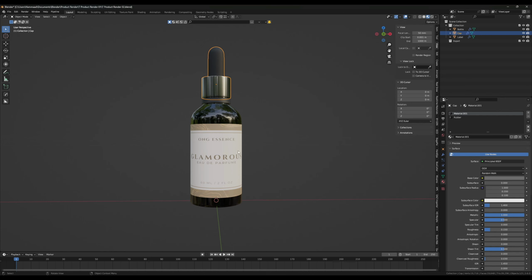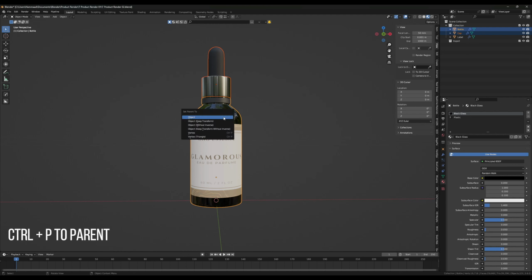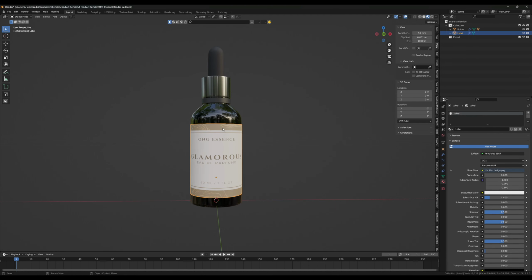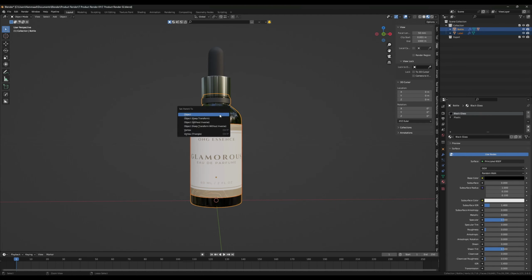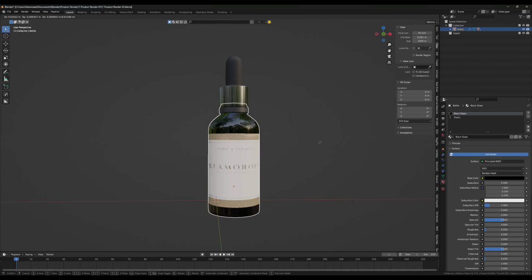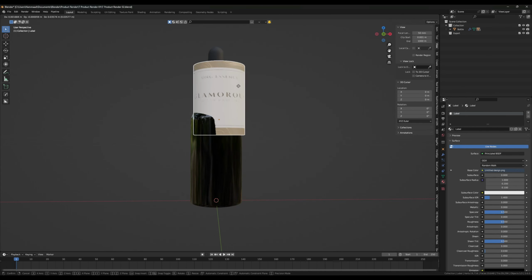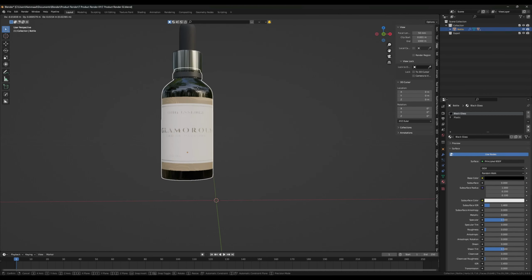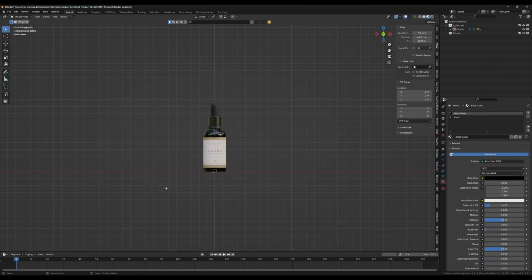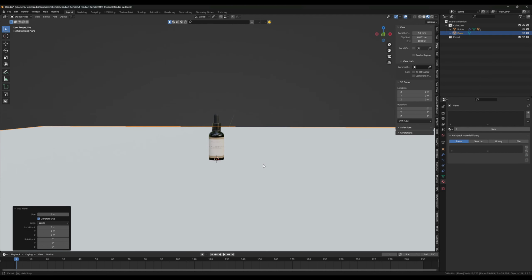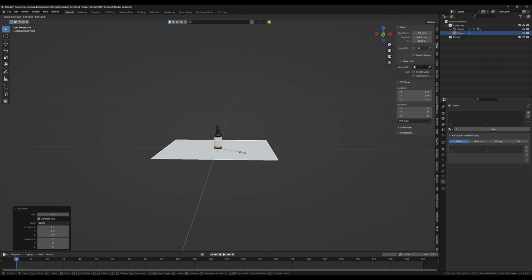Select the cap and then hold down Shift and then select the bottle. Press Ctrl and P to parent the cap to the bottle. What that allows us to do is if we move the bottle, the cap will follow it. Select the label and then Shift select bottle and then Ctrl P to parent that also to the bottle. If we move the bottle, all of the objects will follow it, but we can also individually move the objects. Now we're going to make the background, so press Shift A, add a plane and scale it down.